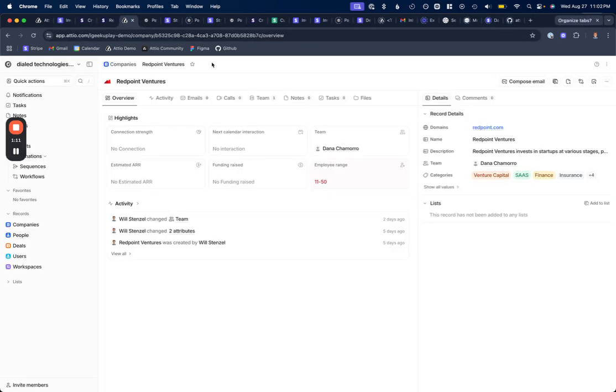So yeah, that is the functionality. The goal is basically just to speed up the invoicing process and make it so you don't have to leave Attio.